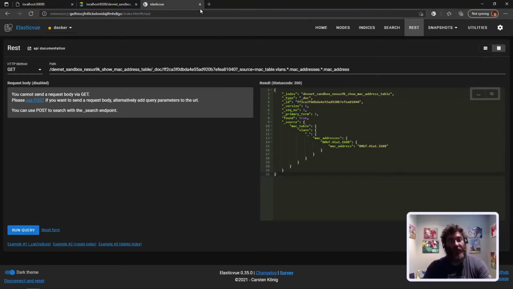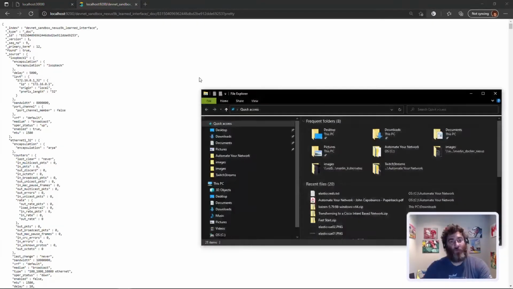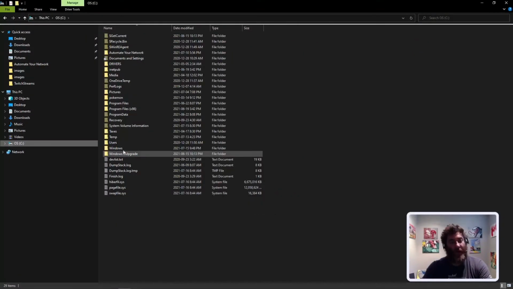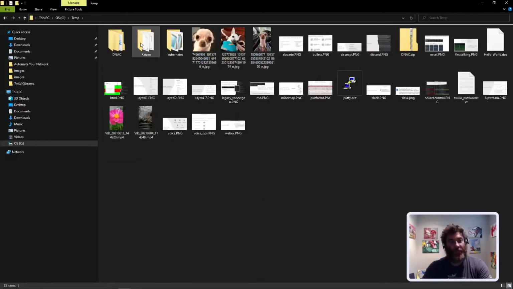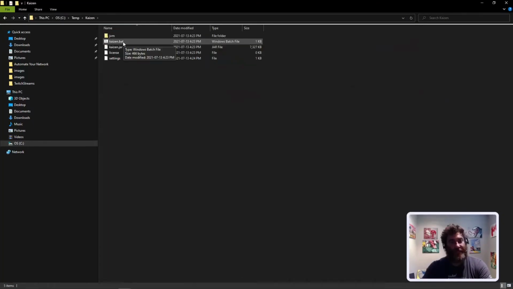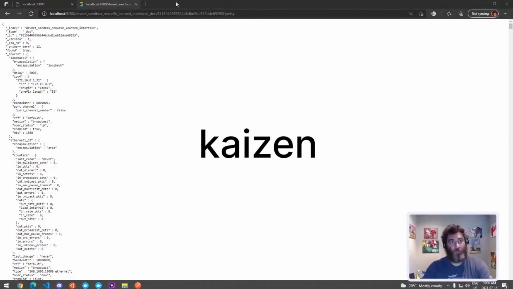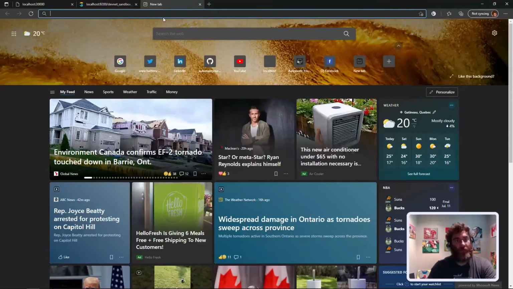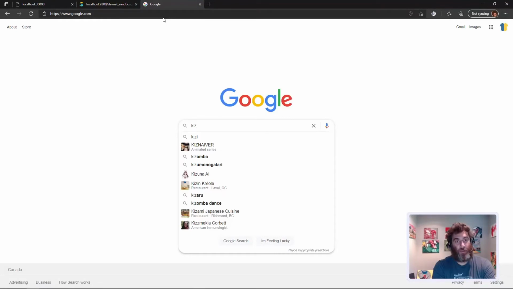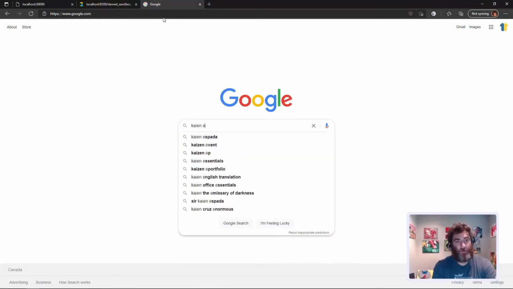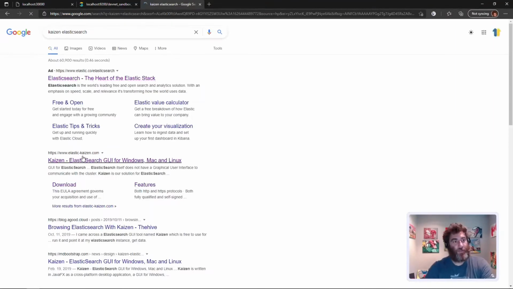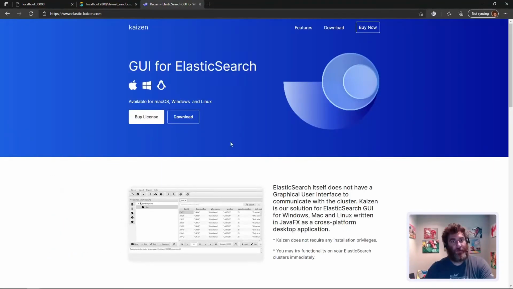Now, let's look at Kaizen next. All right, so this was pretty incredible, but what if I want to look at it more like, I don't know if anyone's ever used a thick client for SQL. Is there something similar? And I did find this Kaizen, and while it launches, I'm going to call up the web page for Kaizen. Elasticsearch, and here's Kaizen. So it's a GUI for Elasticsearch, right?